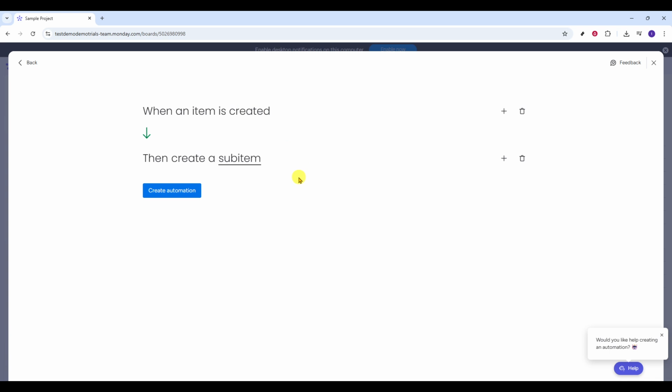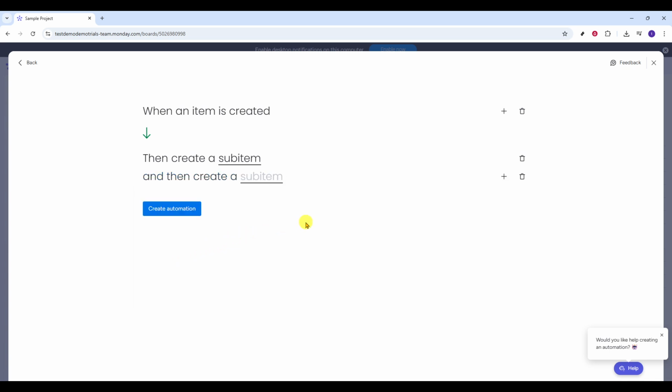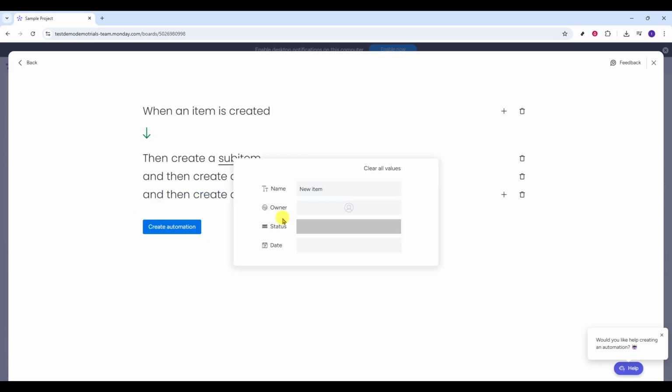Now add a second action. Click the plus button, sometimes shown as Add an Action, to stack another step onto the same automation. Again, select Create Subitem and confirm the Subitem placeholder. With two Create Subitem actions in a row, every new item on the board will automatically come with two Subitems ready to go. You can add more actions later if you want additional Subitems, but for now we'll keep it to two to illustrate the setup.